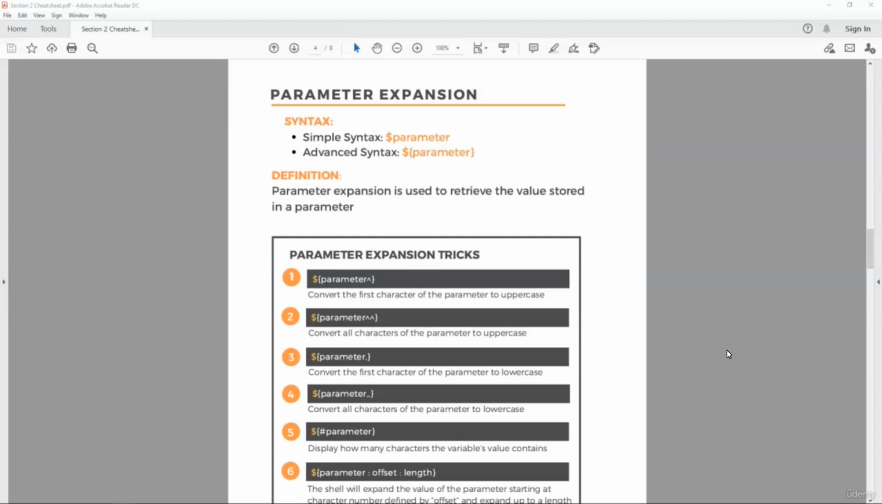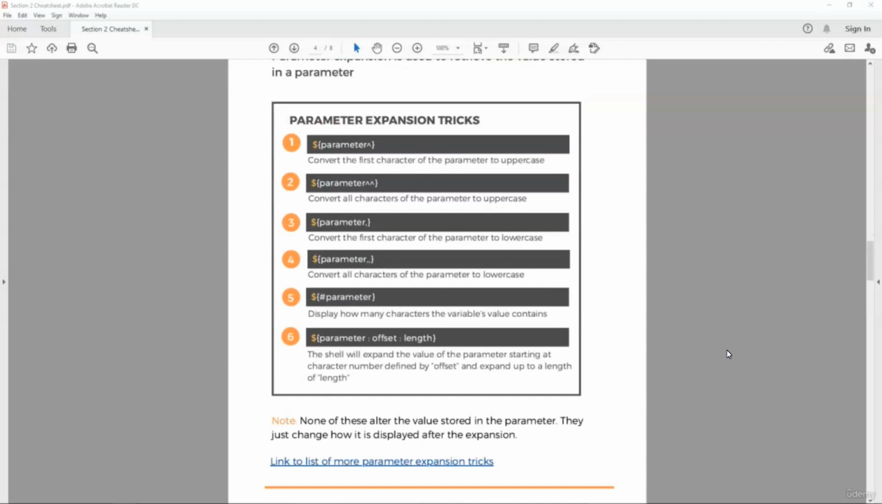We then moved on to take a look at some of these tricks, and we saw how to convert various parts of the value to upper or lowercase, how to calculate the length of a value, and how to slice out a certain set of characters. Note that none of these tricks alter the value stored in the parameter. They just change how it is displayed after the expansion, and the original data stays the same. There are more tricks that you can do with parameter expansion, which you can check out with the link here if you're interested.